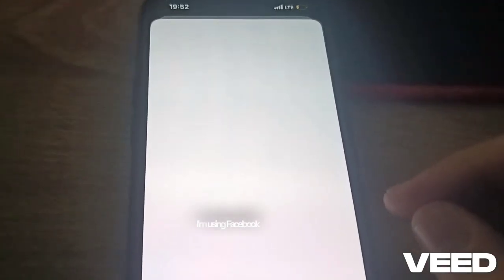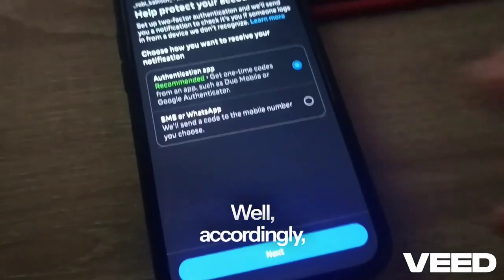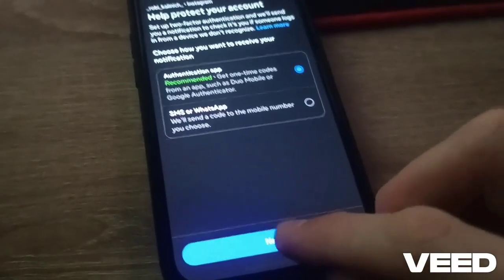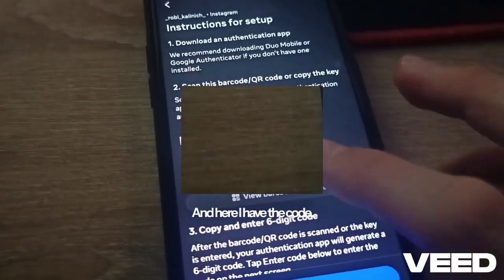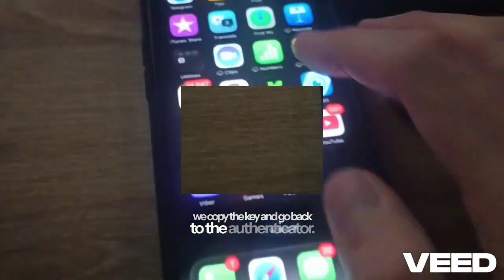But this is, for example, that is, you can use another app that you want. I'm using Facebook as an example. Well, accordingly, here I select the Authenticator application and click Next. And here I have the code. We copy the key and go back to the Authenticator.